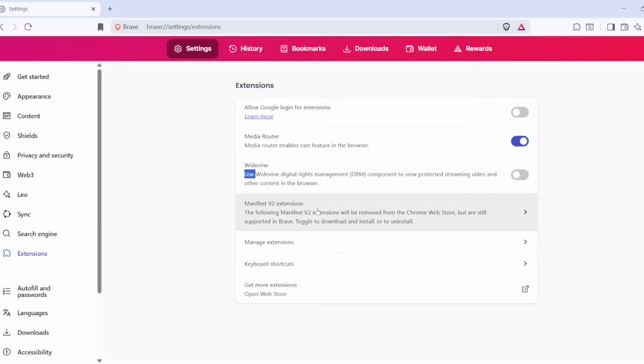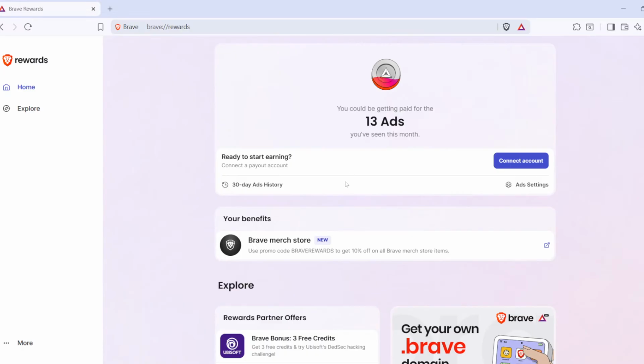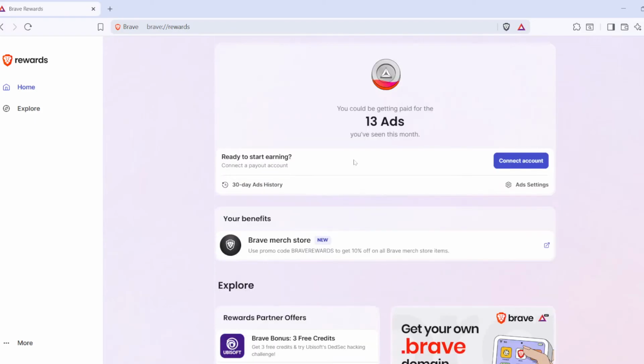This represents the BAT logo. Click on it and select Brave Rewards from the menu. Now, here's where the magic begins. Turn rewards on to start receiving privacy-respecting ads as you browse. It's important to note that each ad you view earns you BAT, which stands for Basic Attention Token.